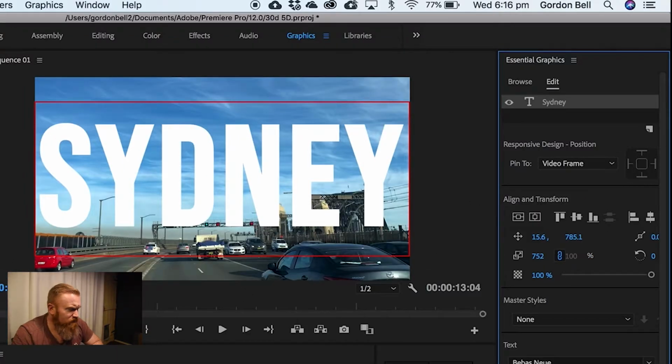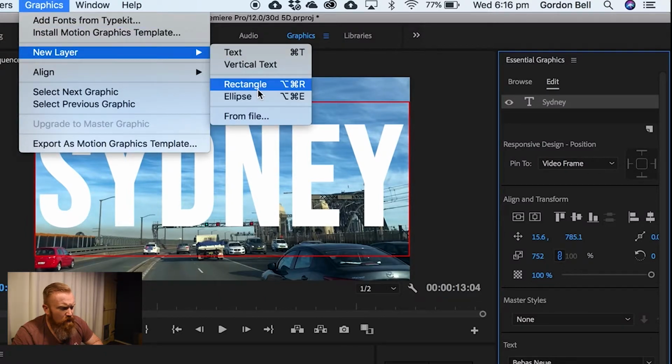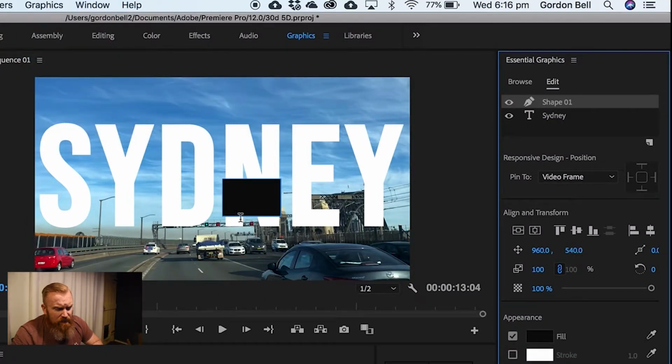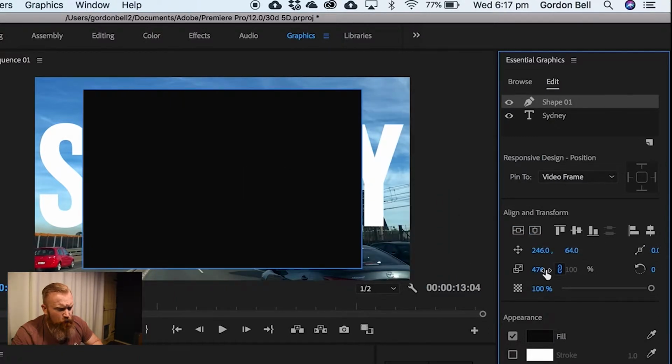Next thing you want to do is create that black background. So go up here to the graphics button, go new layer, and we want to create a new rectangle. Alright, the rectangle is already black. If it's not black, you go down here to the appearance and make the fill black. Very similar to the wording, or exactly the same as the wording. We want to make the black background as big as you possibly can, and just keep centering it till it's taken up the whole screen.